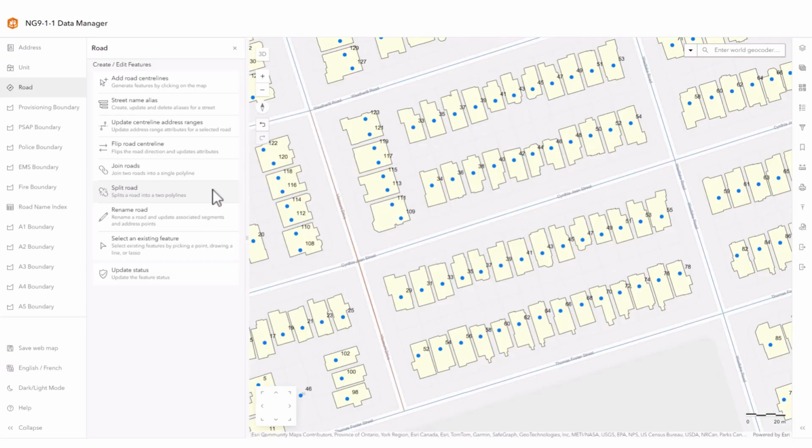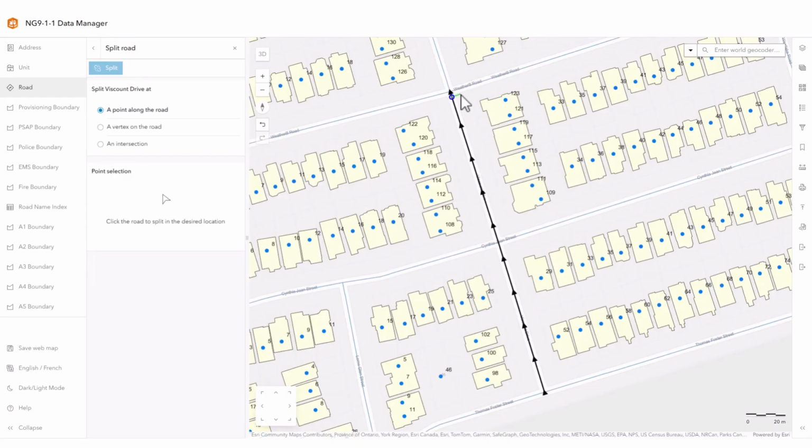One road segment can be split into two segments with two separate address ranges using the Split Road tool. Select the tool, click on the road segment, and select one of the three snapping options. Split at point along the road, at a vertex, or at an intersection. Select the location for the split, and select Split.